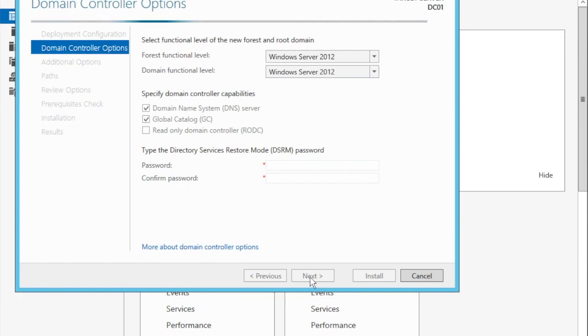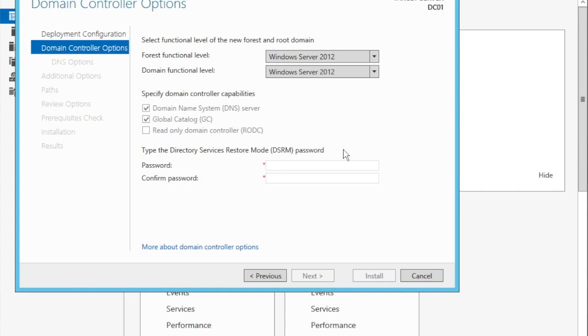Okay, here I can see forest functional level Windows Server 2012 is there. Domain functional level is also Windows Server 2012, because we are promoting the first Windows Server 2012 domain controller in our domain. That's why it is selecting Windows Server 2012 by default. By default these two options are selected: domain name system, and global catalog, because this is our first domain controller.